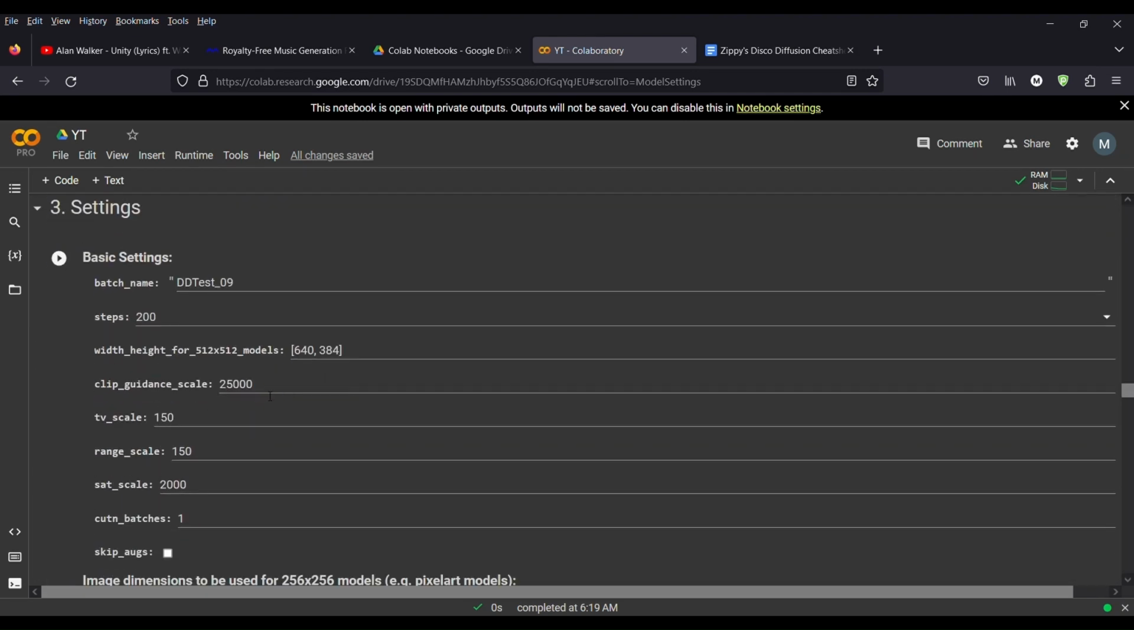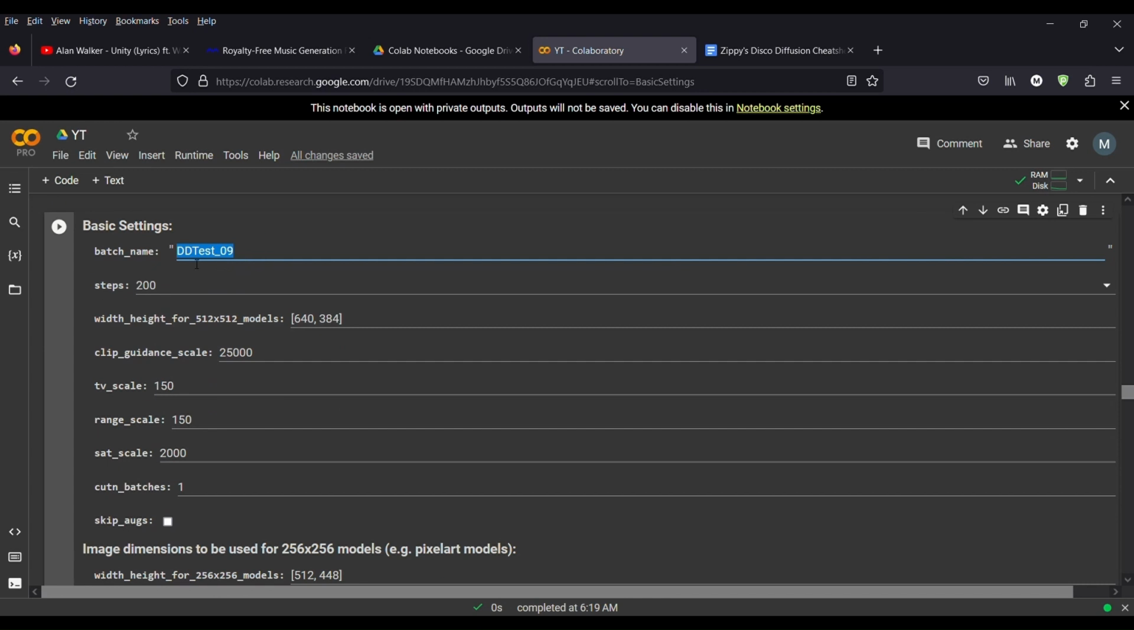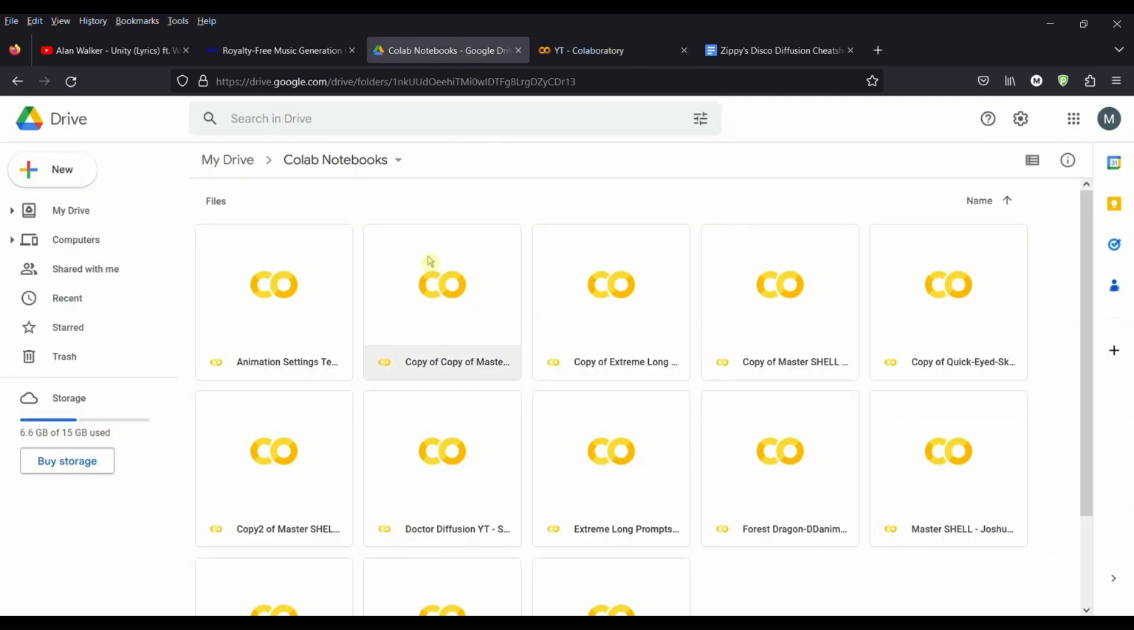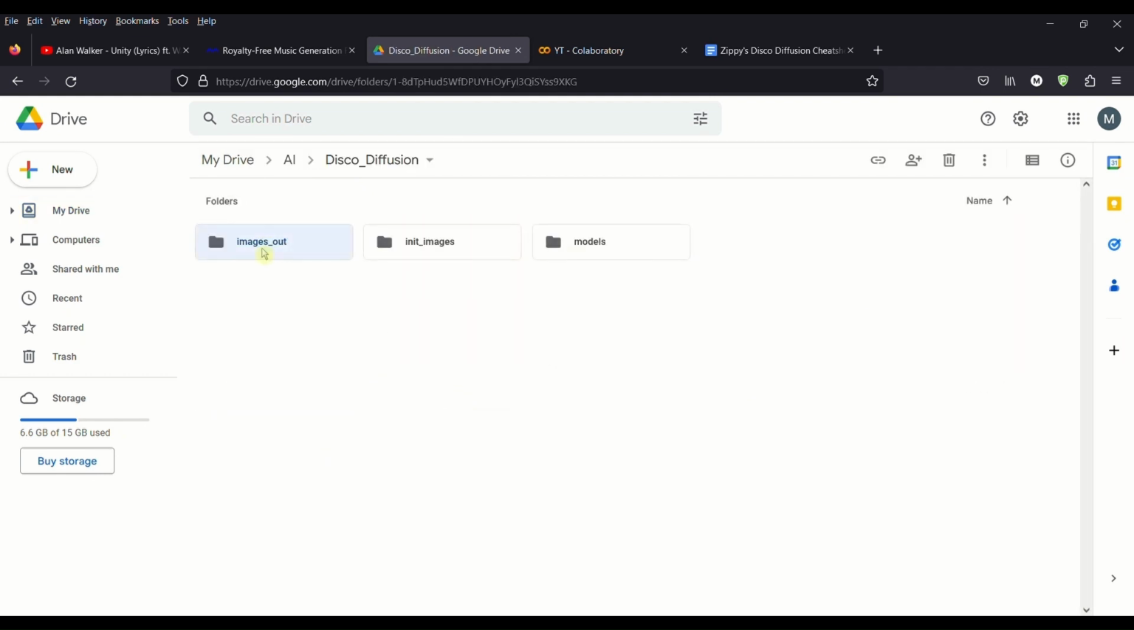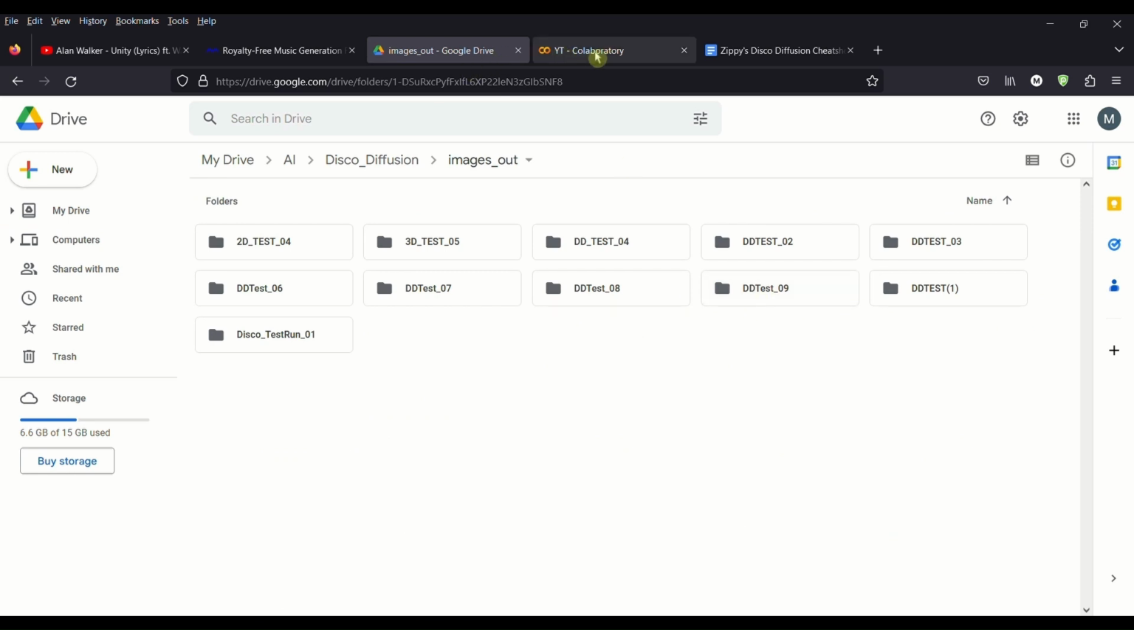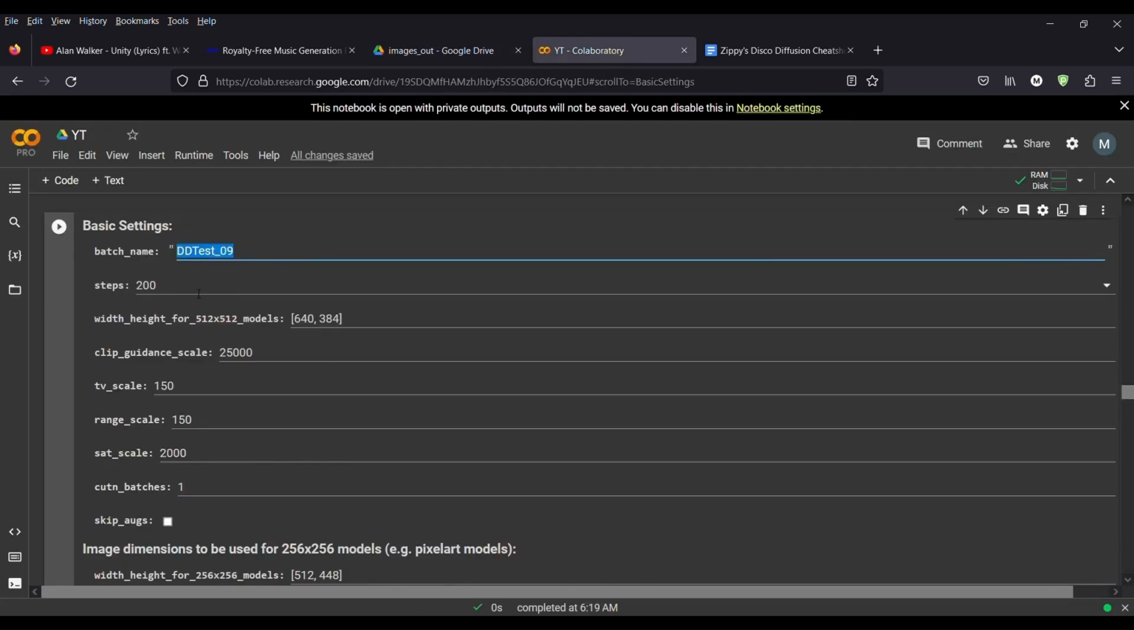The purpose of this, we'll go over the quick settings. This is the area that I will be saving this test pilot, which is as shown in the images out folder right here. Steps, it's just pretty much how many steps do you want. Obviously the higher the number, the longer it takes to render. The lower, it's usually you want average between 100 and 200 for a T4.